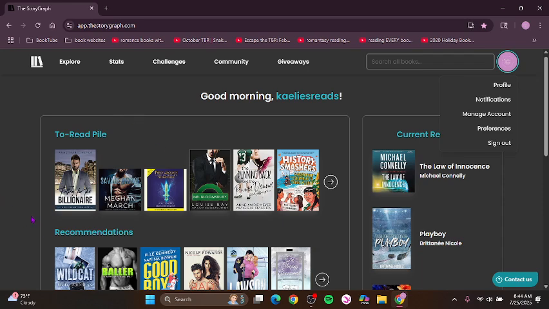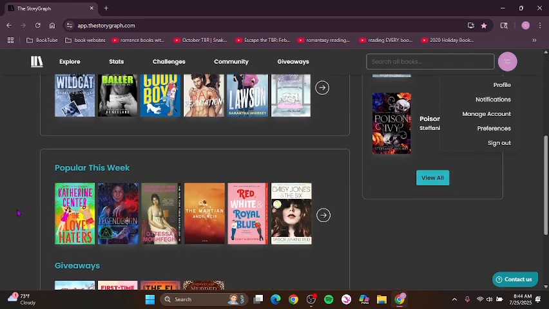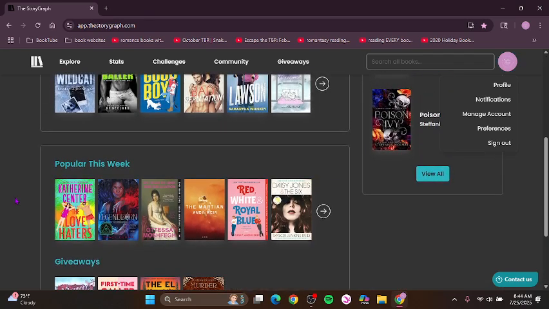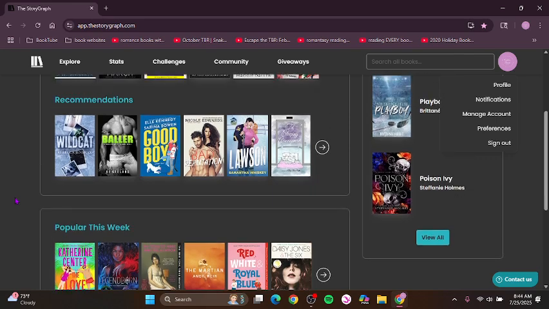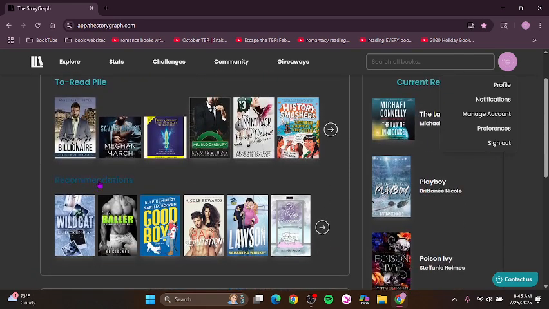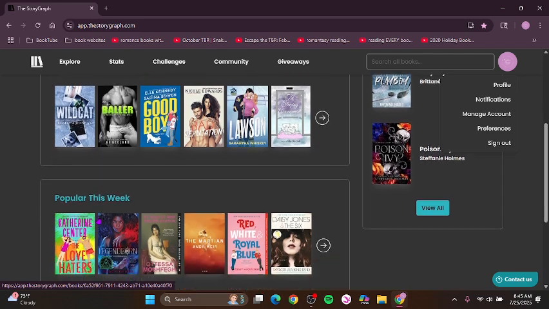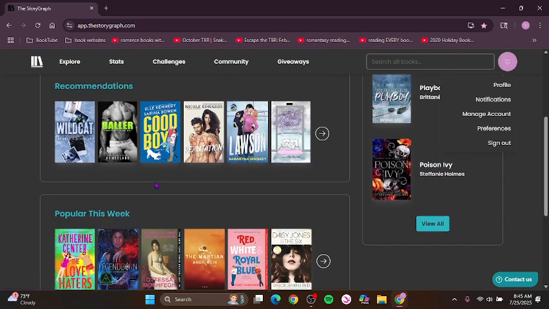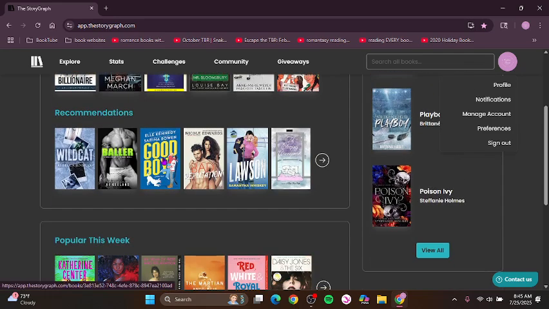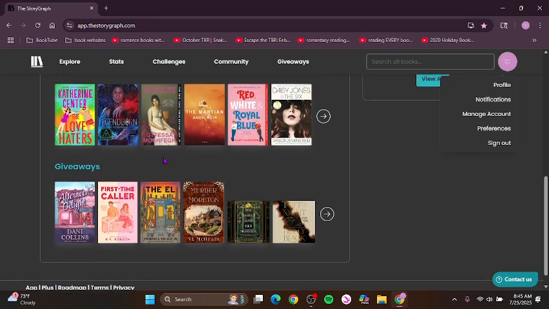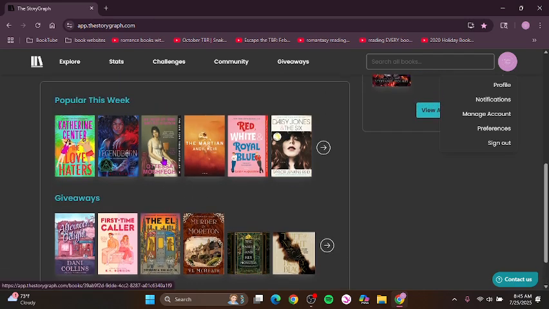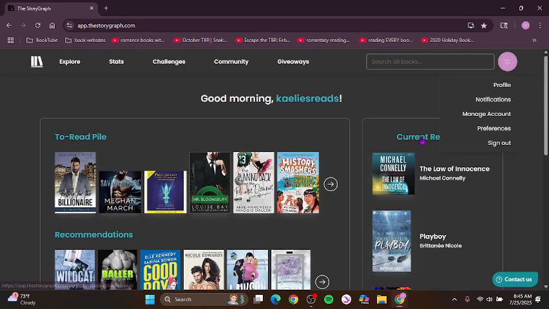So it looks like everything, instead of having a space between it, there used to be this row here, then a bigger space than this, then the recommendations row. Now to-read pile and recommendations are together in the same box, and then popular this week and giveaway are together in the same box.